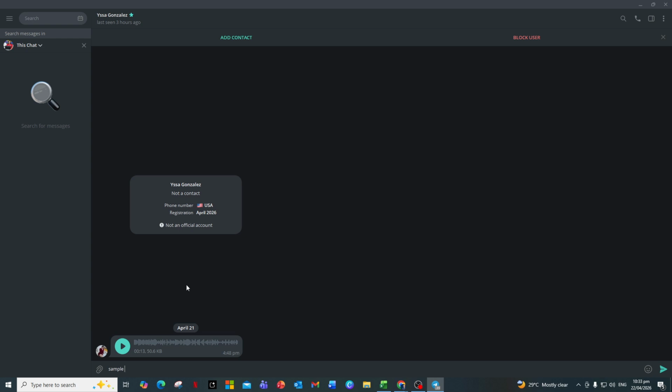If no users appear when you search the username, it usually means one of three things. The username is spelled incorrectly, it doesn't exist, or the person has changed or removed their username. Double-check the spelling, including any underscores, dots, or numbers, and try again.